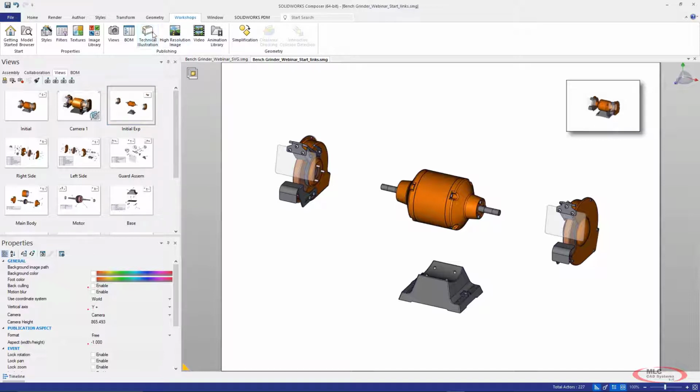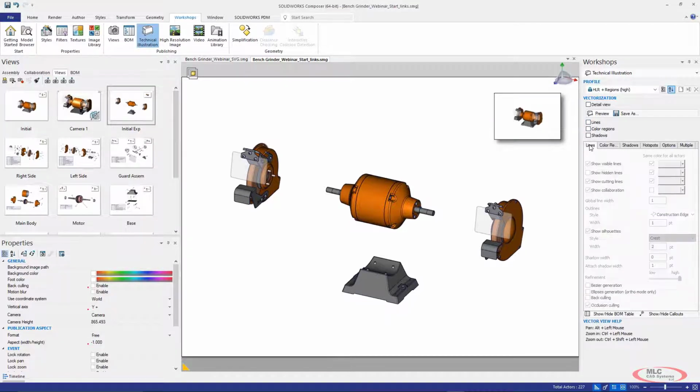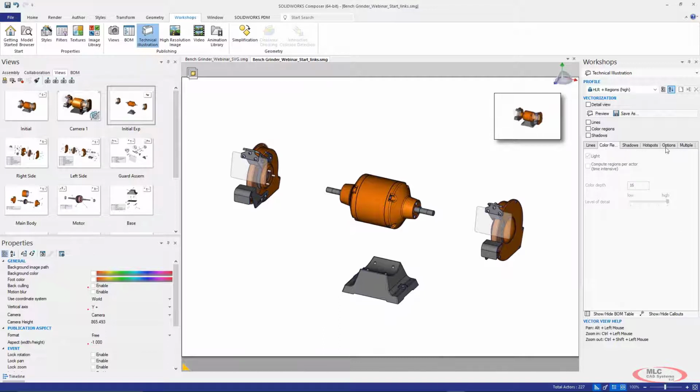So under my Workshops, I'm going to choose my Technical Illustration. And just because we want to save dummy files, I am going to greatly simplify all of this information. I'm going to turn off lines and colors, and then under Multiple, I can choose my checkbox for Views. This is going to export this out as a file name underscore view name. This is how we can export every single view in this Composer project as an SVG file in one operation.